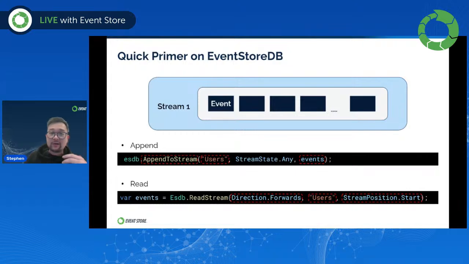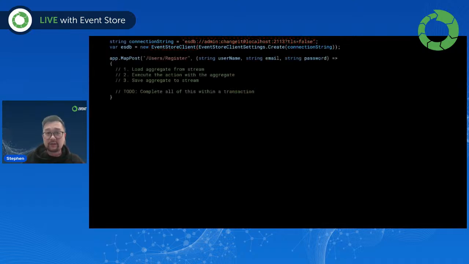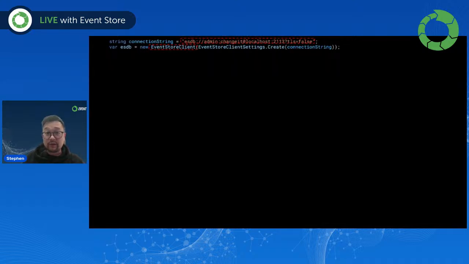So now that you know how streams work in Event Store DB, let's see how we can integrate it with an event-sourced aggregate. Before we start, let's see how you can create a database connection to Event Store DB. It is actually quite simple, and you can provide a connection string like this one here and use it to create an event store client. But don't worry about how to construct a connection string right now. You can check out the Event Store DB documentation on the developer's site for more information on this.